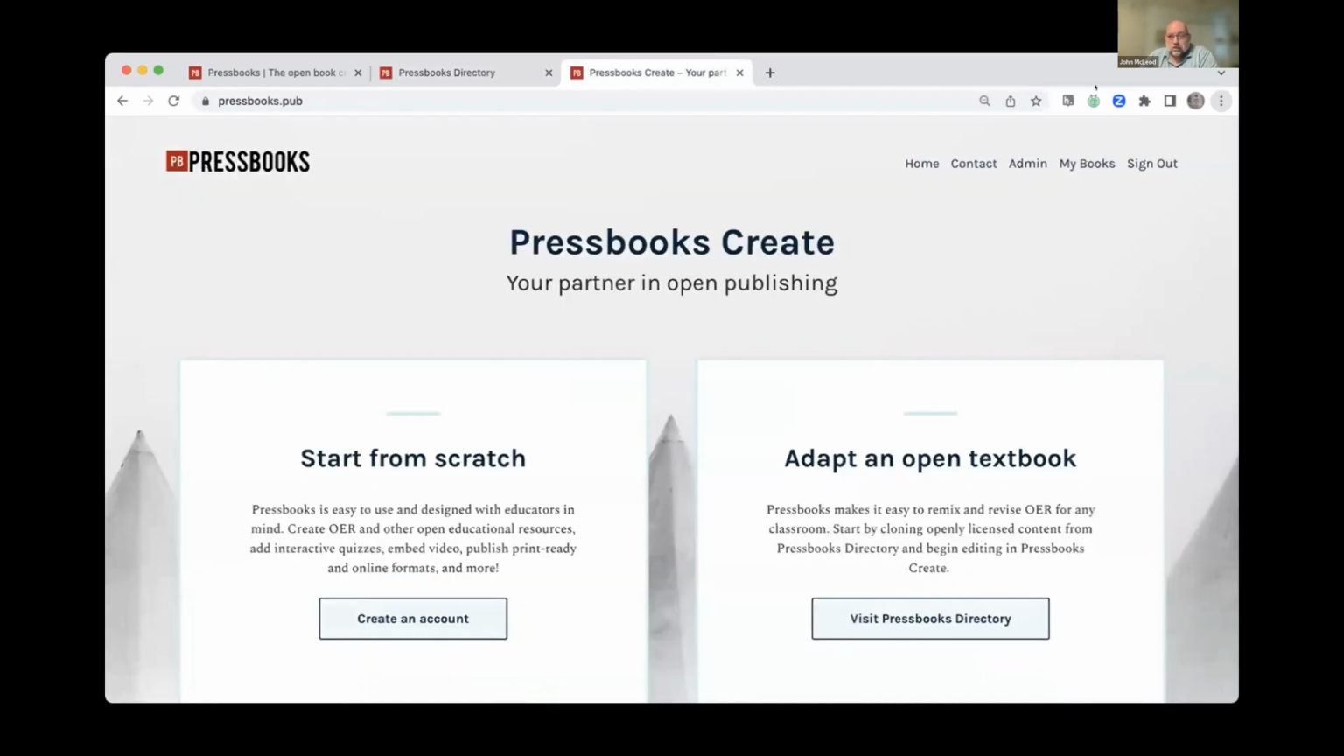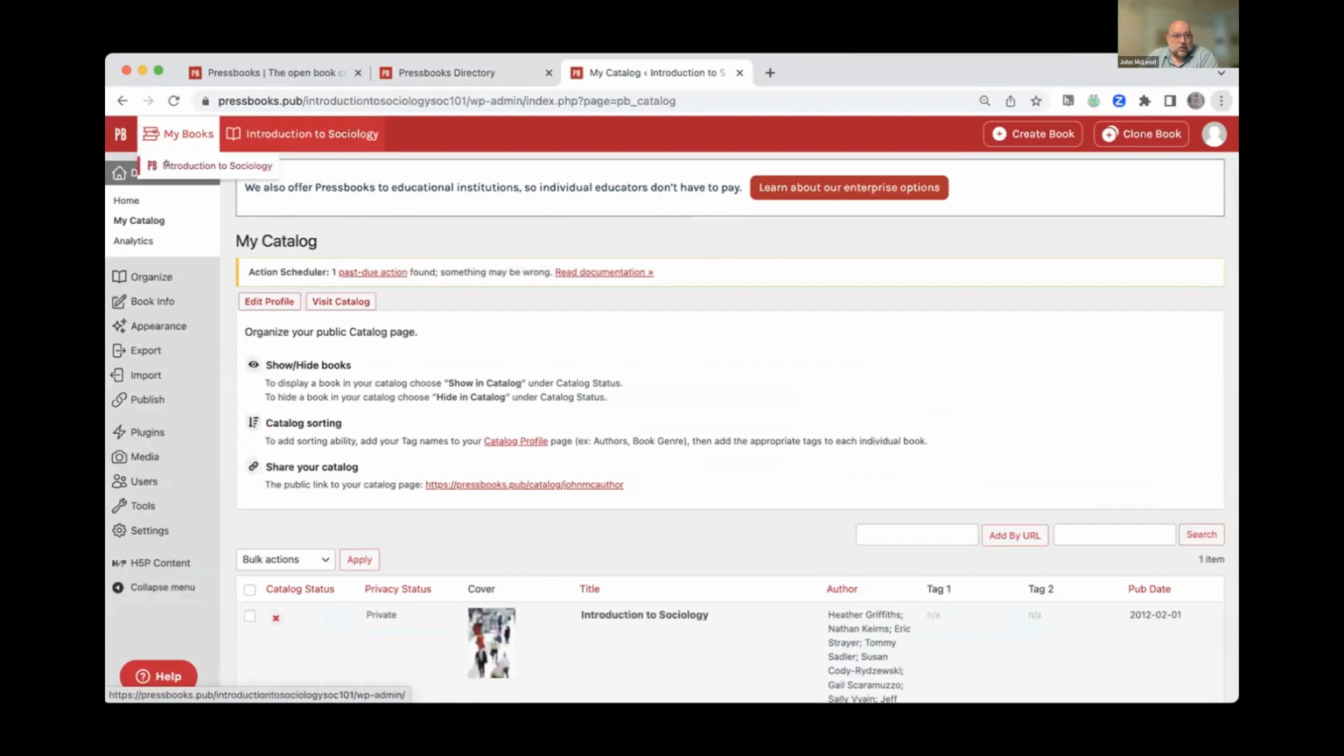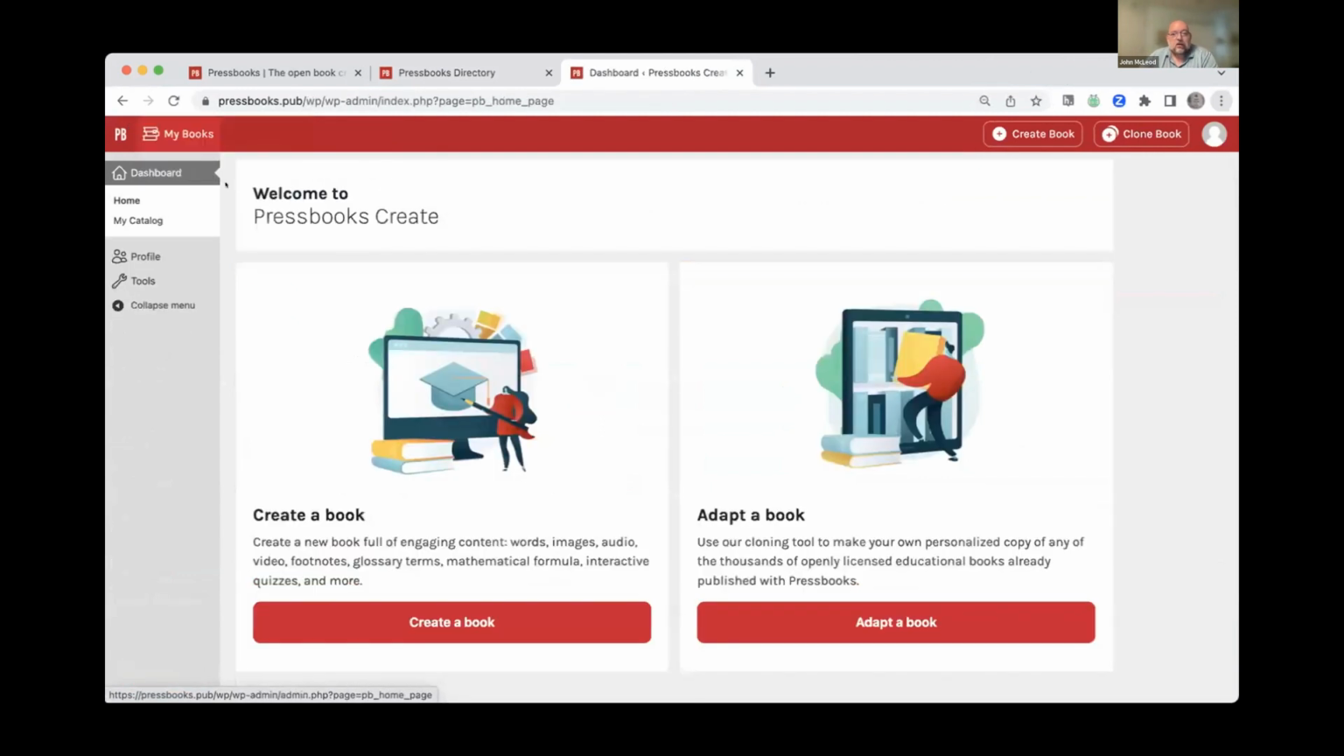So with a Pressbooks Create account, I've gone to pressbooks.pub, I've signed in, I've created an account, and I've gone to my books. When you log into your account, you'll have two options: one is to create a book from scratch, or two, to adapt a book. If you have material, it might be in a Word document, it might be an EPUB that you've been using, and you want to create a book and start from scratch, this is where you would do that.